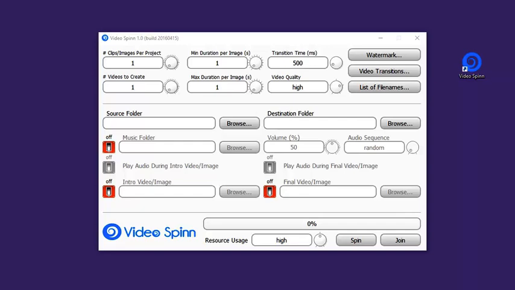I'm going to show you just how easy it is to create unique videos easily and quickly with Video Spin. For this demonstration, we're going to pretend that we have an e-commerce website where we sell camera equipment, a nice high affiliate commission product. So we want to make some videos highlighting Canon cameras and lenses. So let's just start at the top and work our way down.